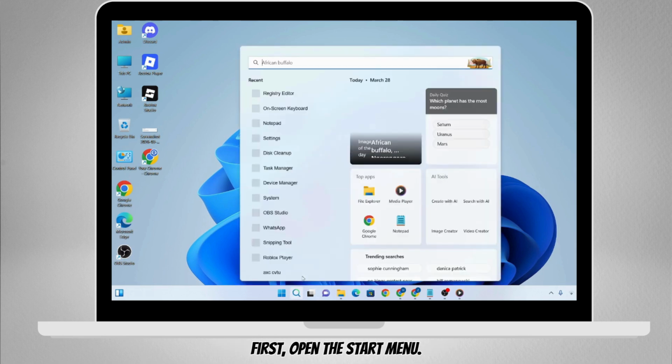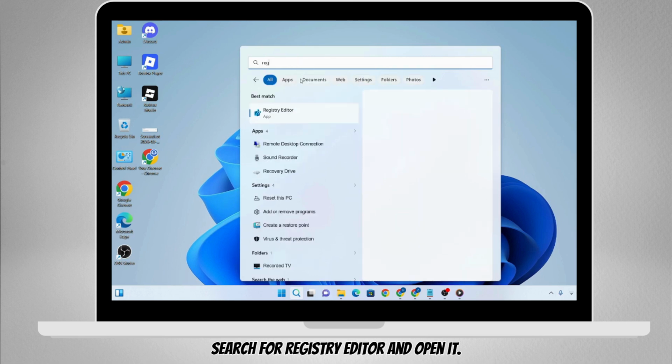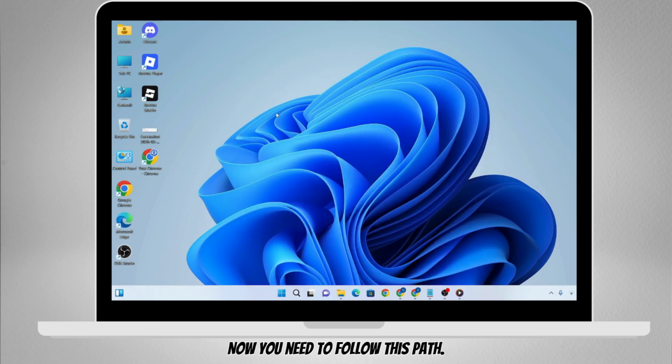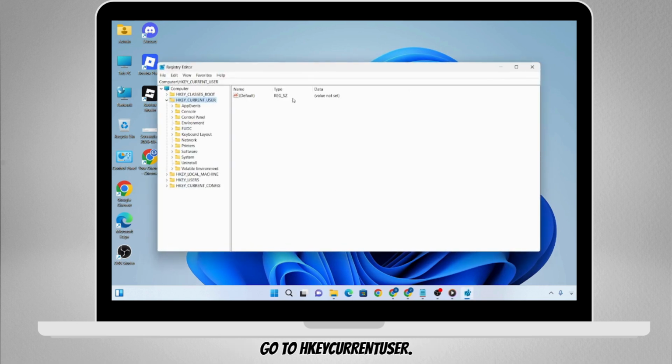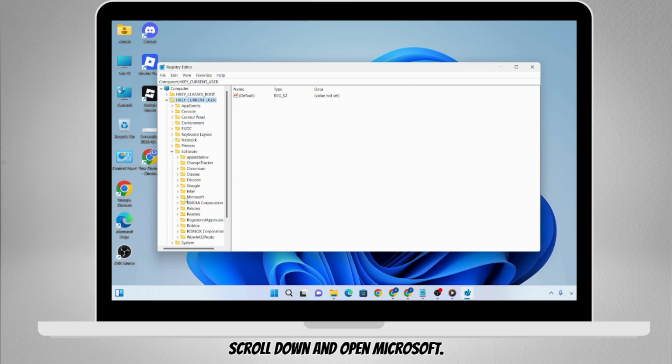First, open the Start menu. Search for Registry Editor and open it. Now you need to follow this path. Go to HKey Current User. Then open Software. Scroll down and open Microsoft.